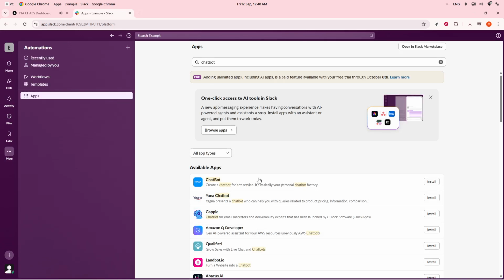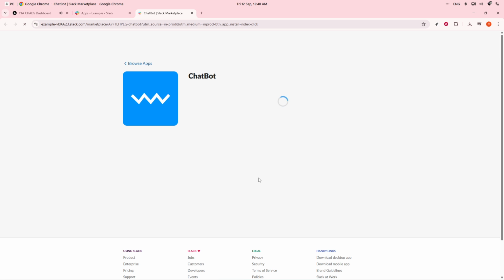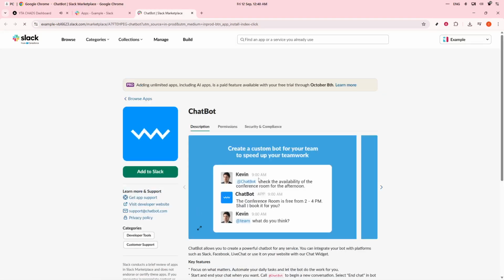The next step involves adding a bot user. In the Slack app settings, go to App Home and then Bot Users. You'll want to click on Add a Bot User. This is where you get to personalize your bot with a display name and a default username. After entering these details, make sure to save your changes.